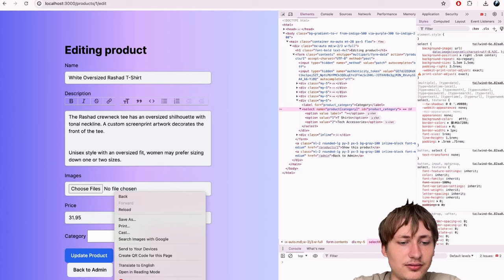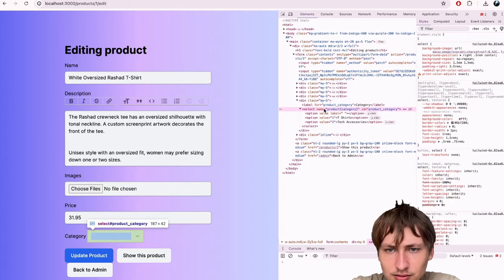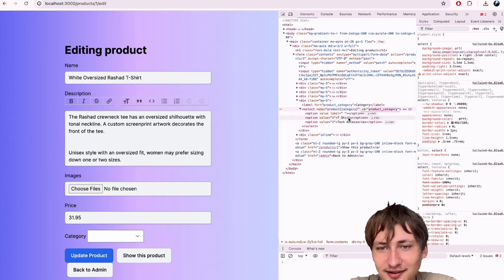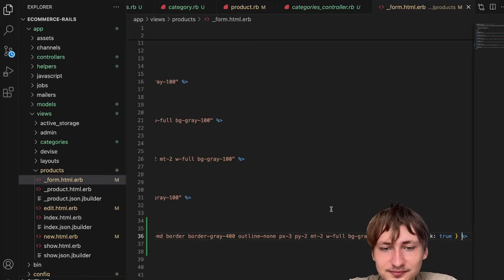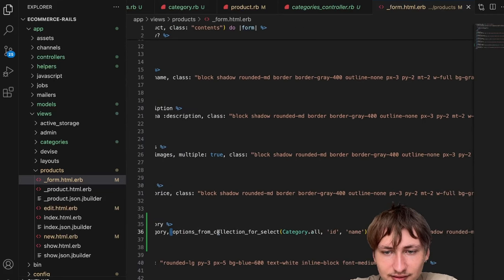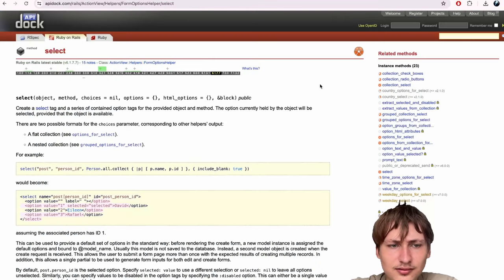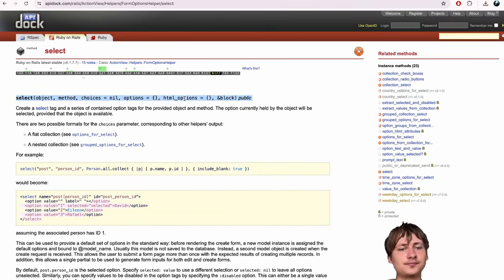So now when I reload, we still get the same styling. Weird. Because this is the select right here. I'd expect it to have a bunch of classes, but for some reason it's not. What the heck, dude? Form.select. Yeah, I must be doing something wrong here. Supposed to put in the options and then, I'm confused. Put the object, which it should already get set, the method, and then, see, a nested collection. No, a flat collection. That's what I did.